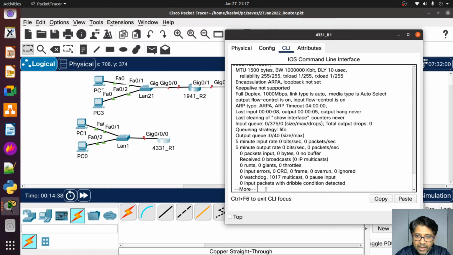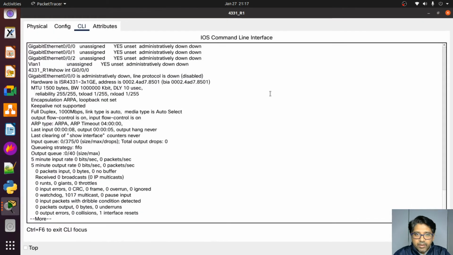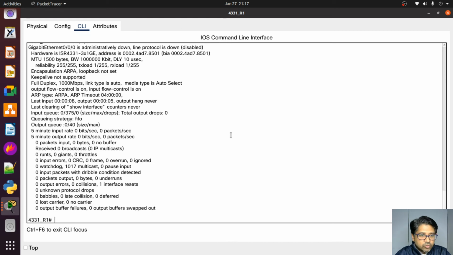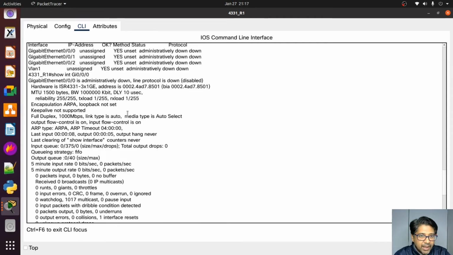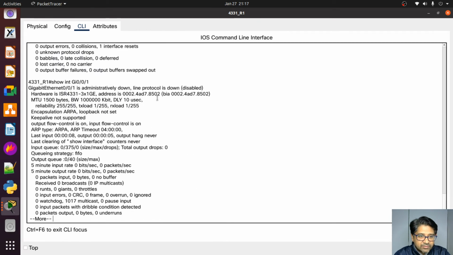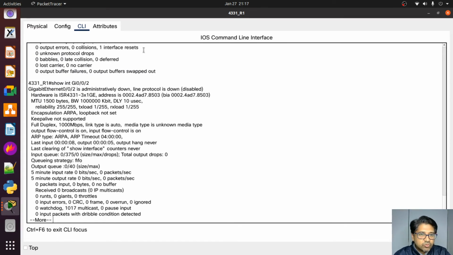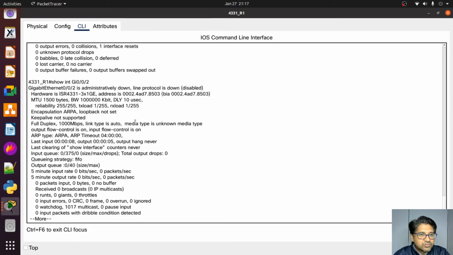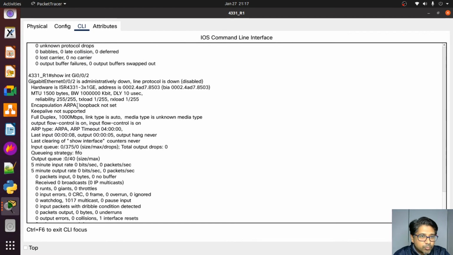On gig 0/0/0, you have a MAC address. Let me make it bigger. You have a MAC, and for 0/0/1 you can see we also have a proper MAC. That's the second MAC. What about the third one? This is also having a MAC in the same sequence. So are we able to connect? We will try to connect and see whether we are able to. I think it's supposed to work.